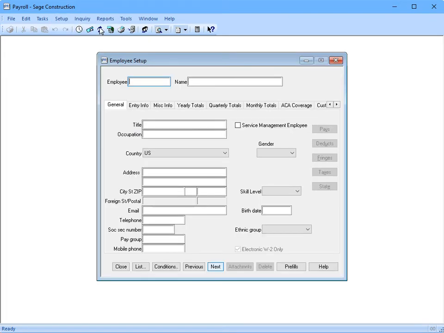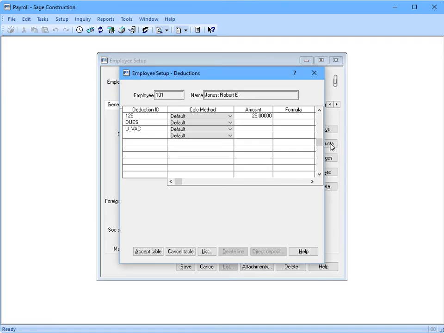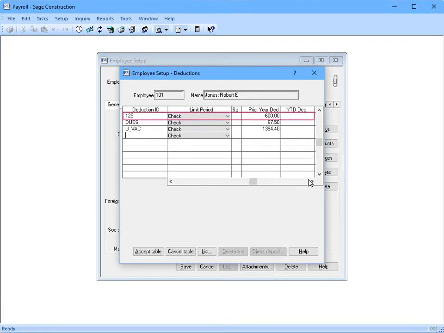We can take a look at the first employee. Click the Deducts button to see the employee deduction record. Here's the deduction for the 125 cafeteria plan. Since we've closed the year in this database, the amount that should print on the W-2 is the prior year amount. That's right. And if you haven't closed the year in payroll yet, it would be the year-to-date amount. So now you know where the employee deduction portion comes from.